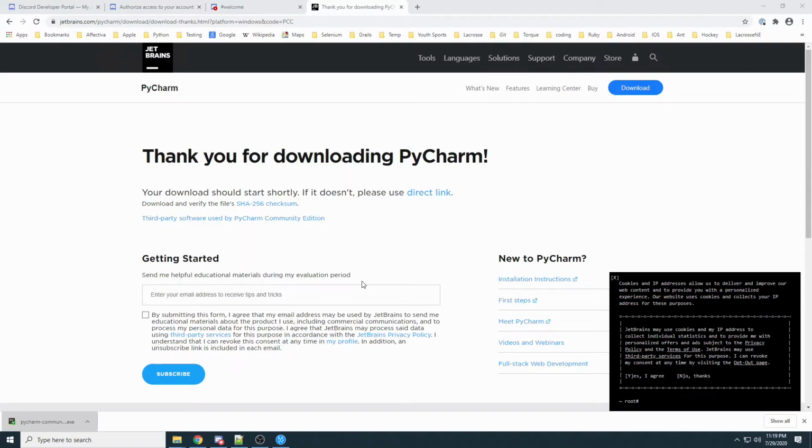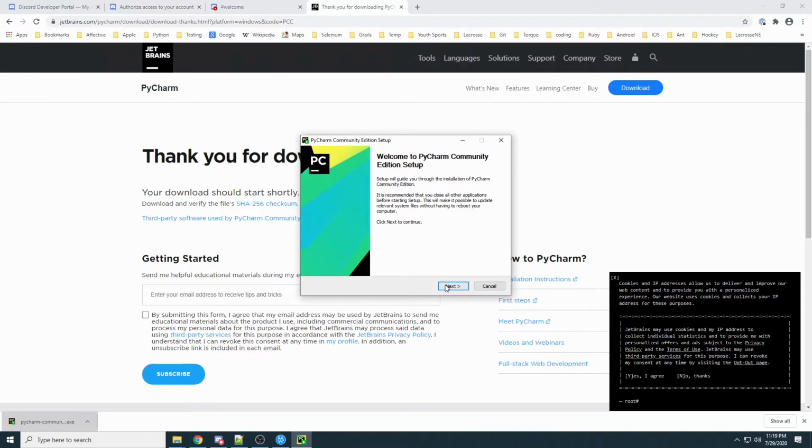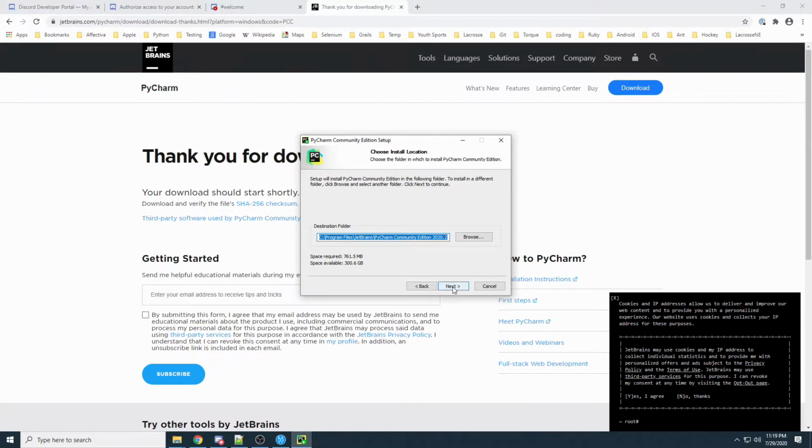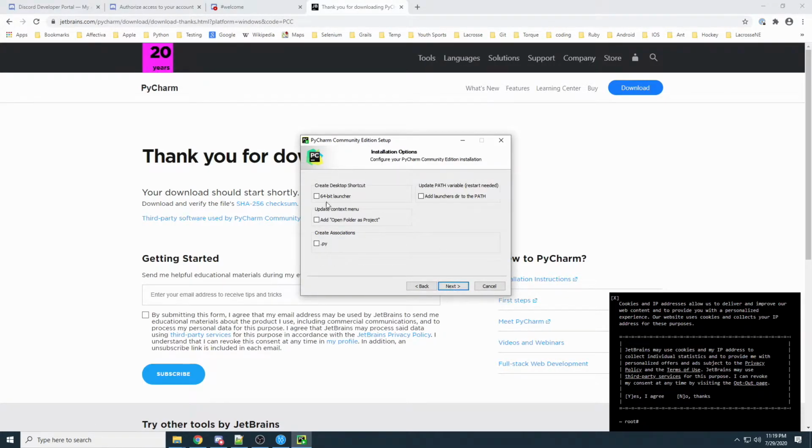Install. Right, basically we're going to go through and choose all the defaults. We're not worried about it. I'm not creating shortcuts or anything like that. Just going to install defaults.